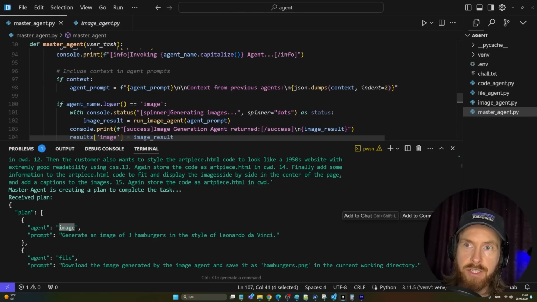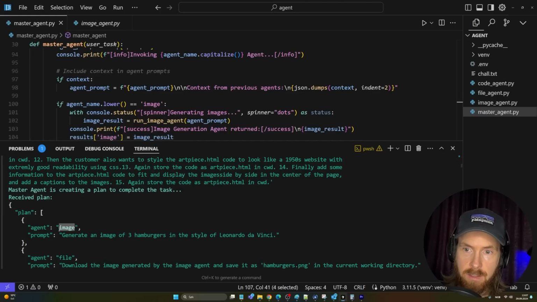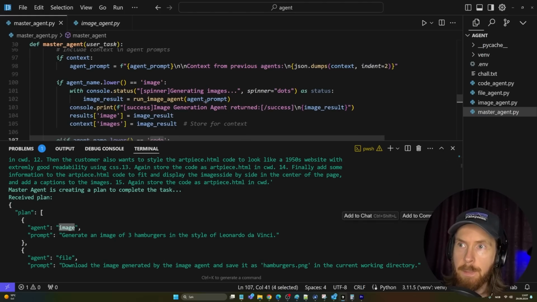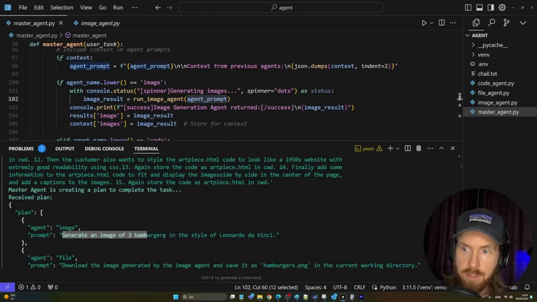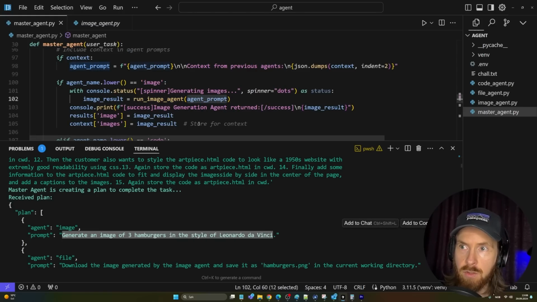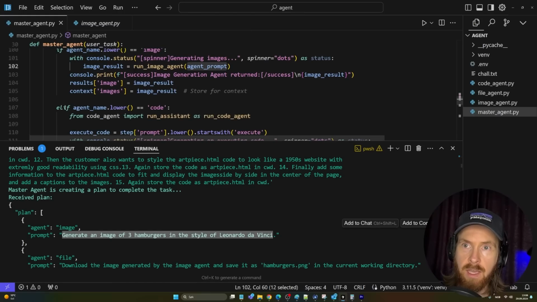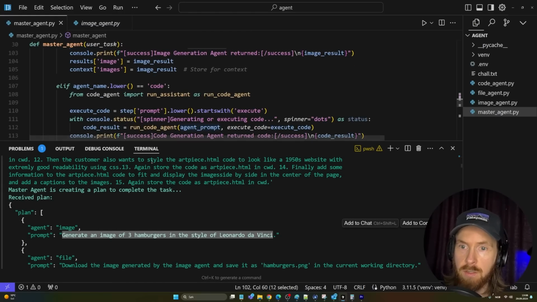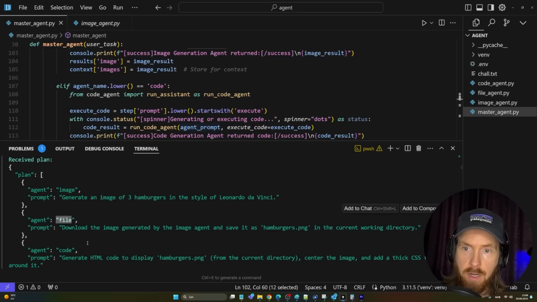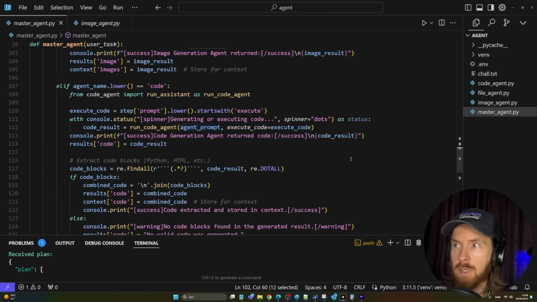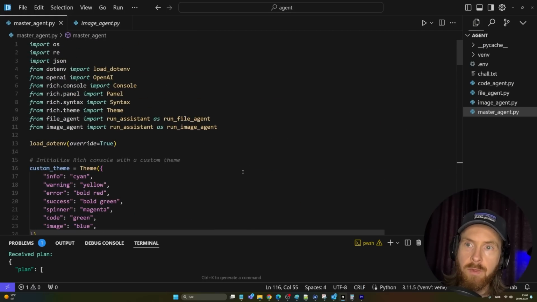So if the agent name lower is image, yes, it is. Then we're going to pass the agent prompt to this, and we're going to store the result in result, and we're going to store the context that we get back from this agent. And if the lower is code, we're just going to do the same thing. The next here was file, so hopefully that is pretty understandable. And you can see all the spinners and stuff. That is basically from the rich library.